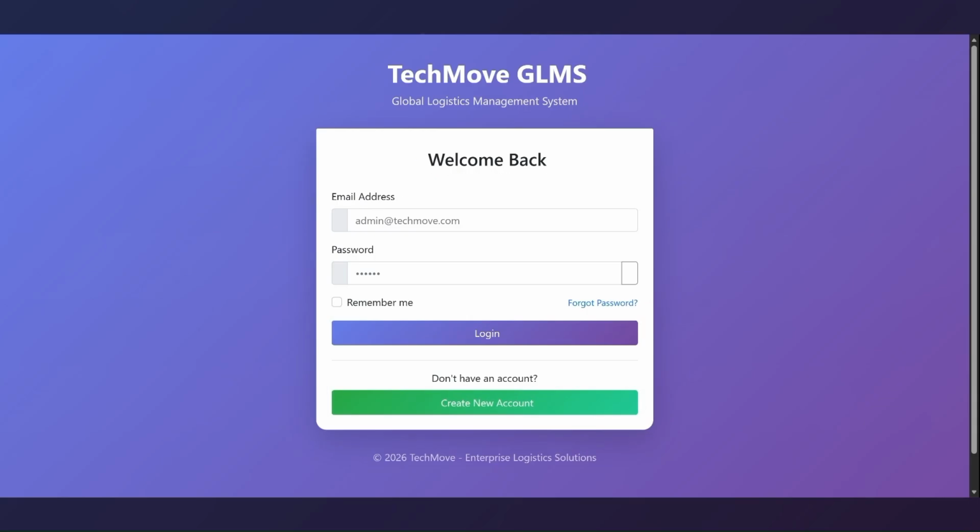Hi, my name is Nokubonga Tabete, and I'll be demonstrating my TechMove global logistics system. This is the landing page where users can either log in with their existing credentials or create a new account by clicking the Create New Account button.